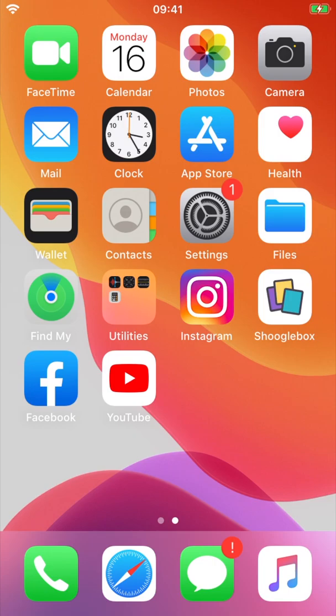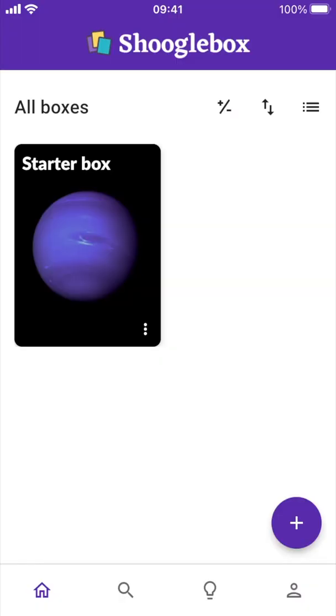So the first thing to do is to make sure that you've got the Shooglebox app installed on your device. Once you've done that, let's open it. Once you've signed in or signed up, you'll be greeted with a screen that looks like this. Now the important thing to know about Shooglebox is that all content is represented by cards, and cards are stored in boxes, which look like this.